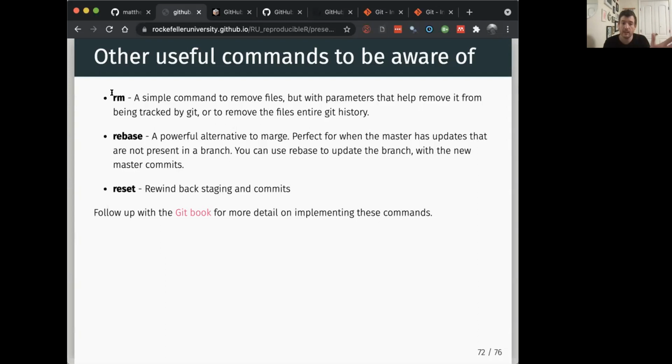And then reset allows you to rewind back staging and commits. I've touched on that as a possibility. I've shown you how to do checkout, so you can go and look at these different stages, but reset allows you to actually turn back the time permanently.